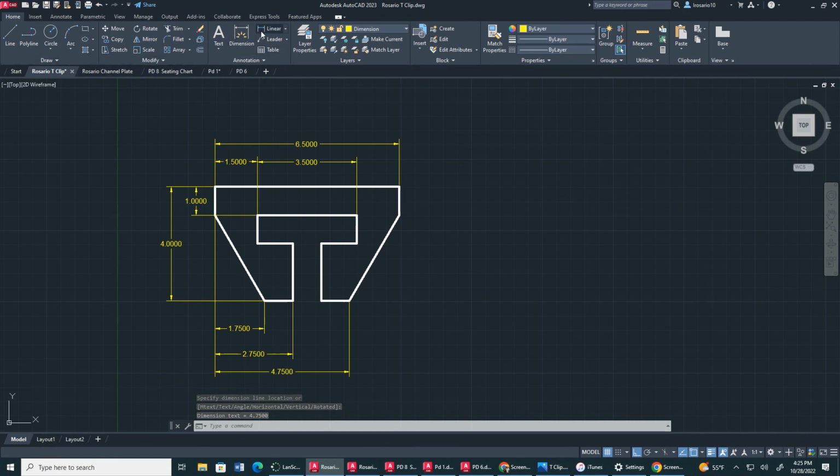Then I have 2 more to go. So I'm going to go for this thickness right here, bring that out, and then right here and right here. All right. And it looks like we're all set.